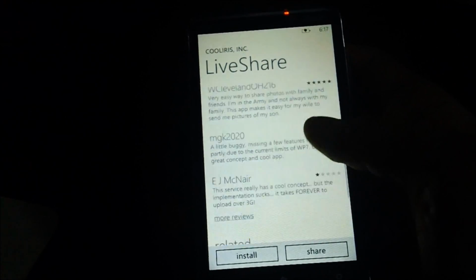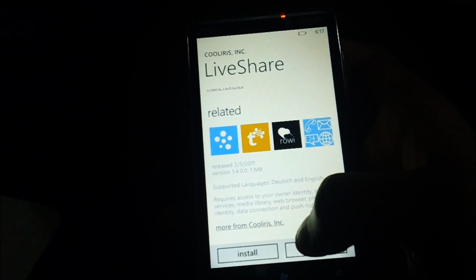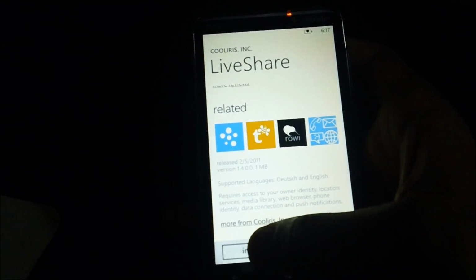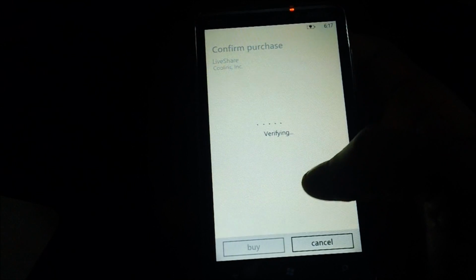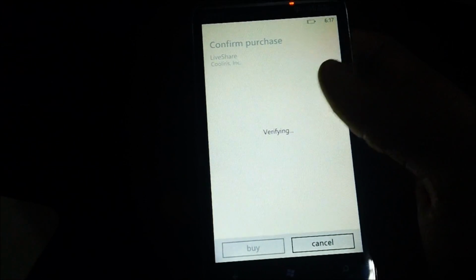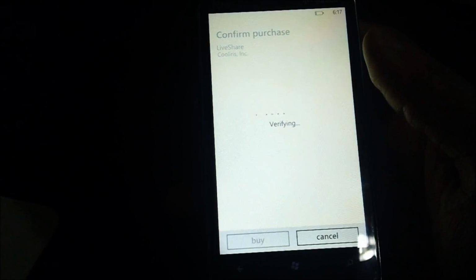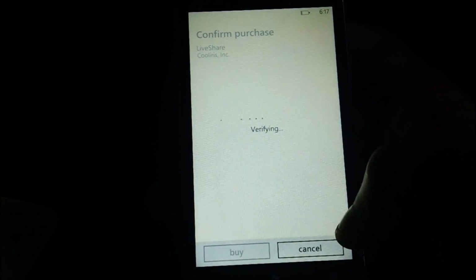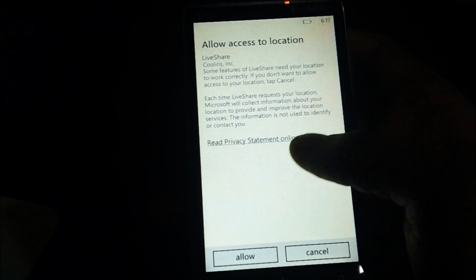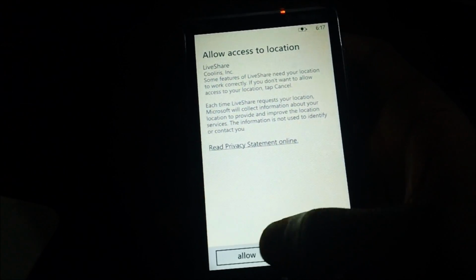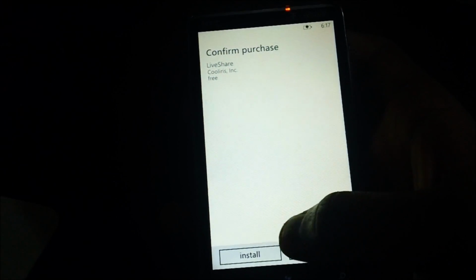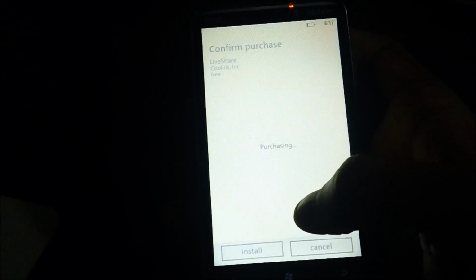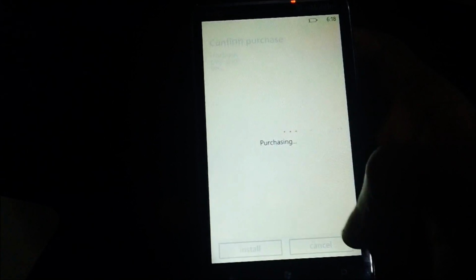So that's it. After viewing all this, if you are impressed with all these details, just tap on the option called install. That's it. As soon as you tap on install, it will be verifying with the system. Just wait for the process to get completed. So here it is. Now you need to allow access to install this application. So just tap on the OK and then on the install button.